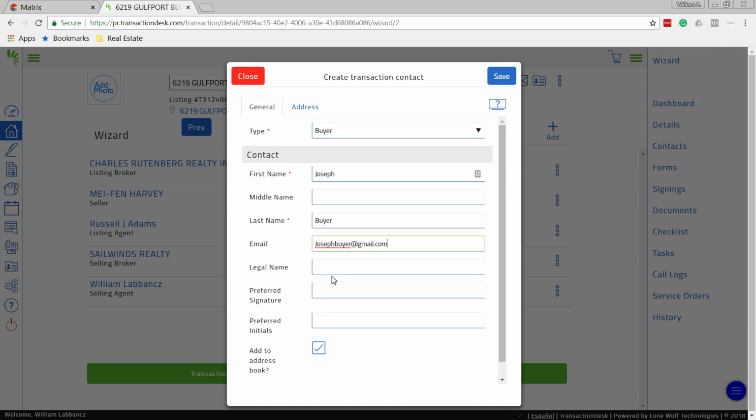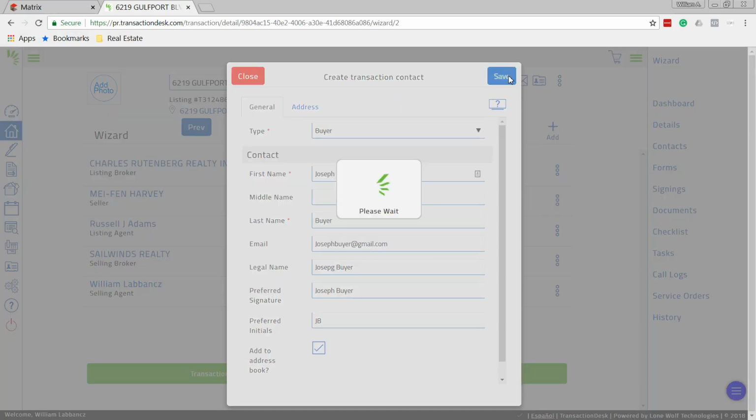josephbuyer@gmail.com, and we want to put in his legal name, Joseph Buyer, and his preferred signature, Buyer, and his initials, JB. Well, adding in this information here will make it much easier in a later step. Go ahead and hit save.